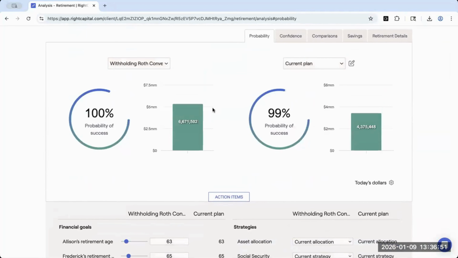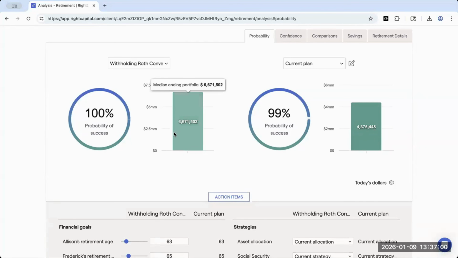Now we can see in this case, we have a change in our probability of success. So it was able to bump us up a little bit into the 100%. And then we are seeing again that difference, 6.6 million versus 4.3.